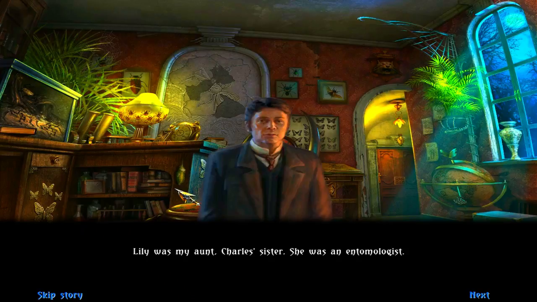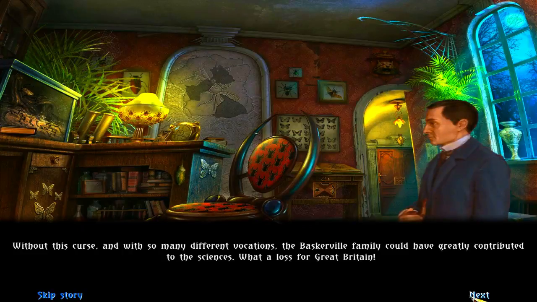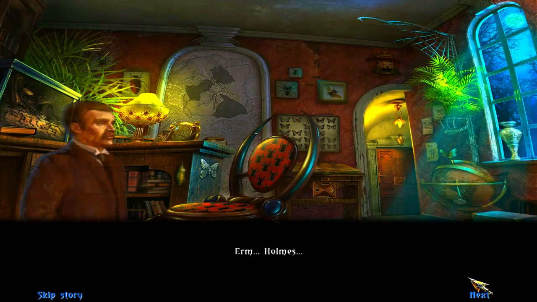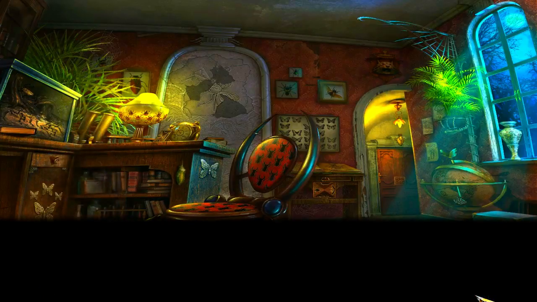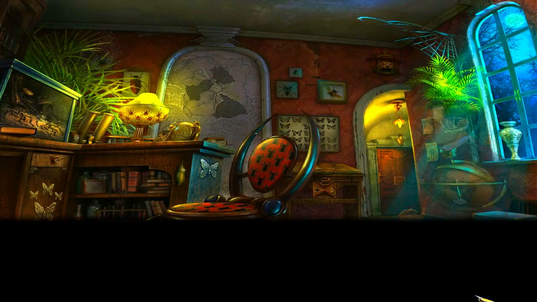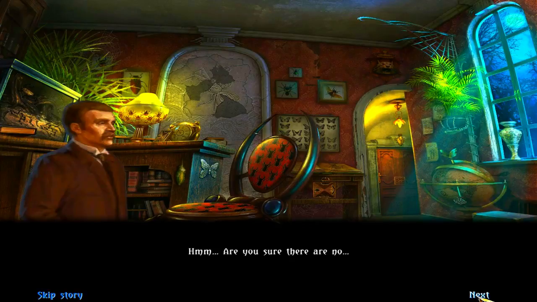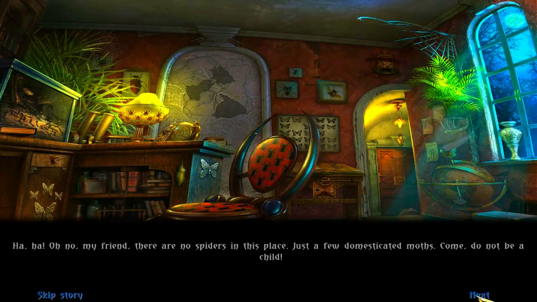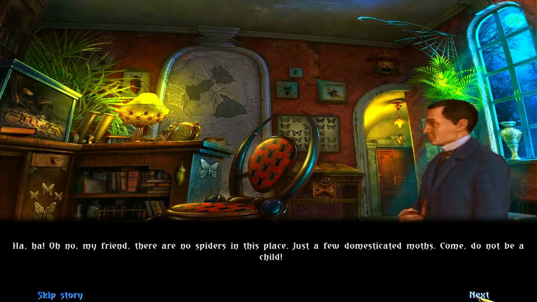Lily was my aunt, Charles' sister. She was an entomologist. Without this curse, and with so many different vocations, the Baskerville family could have greatly contributed to the sciences. What a loss for Great Britain. Because they were all scientists, artists, hunters. Quite a family. Holmes? Watson, don't just stand at the door. Enter the room. We have a great deal of work to do. Are you sure there are no... Haha. Oh no, my friend. There are no spiders in this place. Just a few domesticated moths. Come, do not be a child.